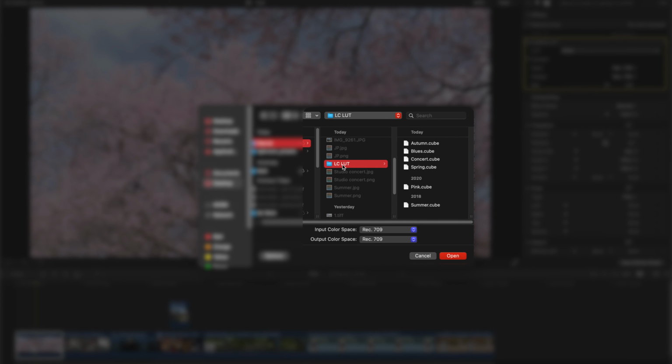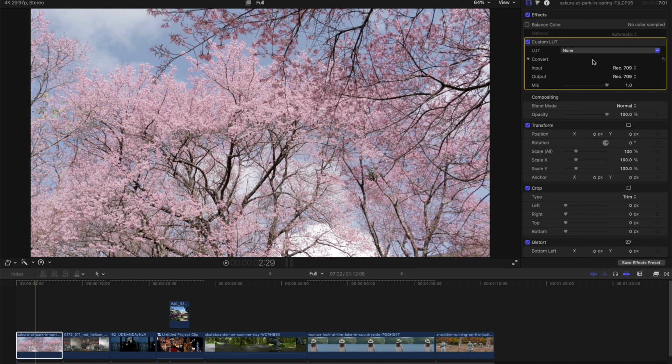And after you've already downloaded and unzipped the LUT file, you can just click and select this LC LUT and click open. That's all you need to do, and come back to the LUT column selection over here and just choose LC LUT. For example, I just select autumn and you see this color is way off.